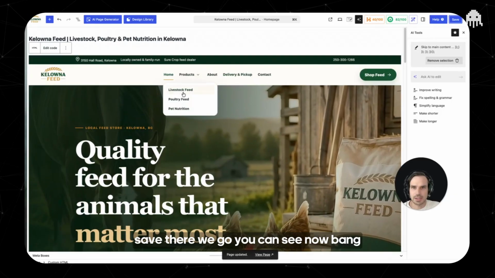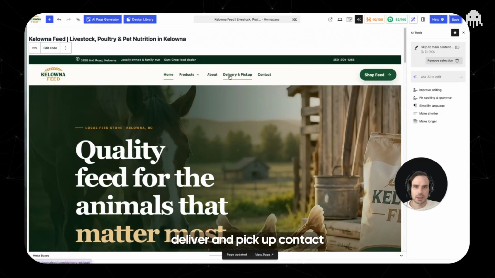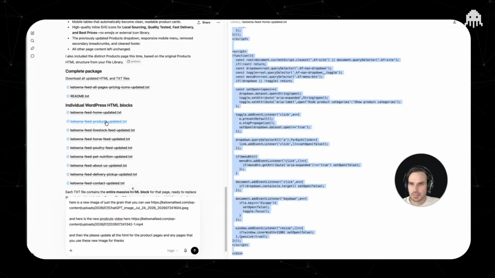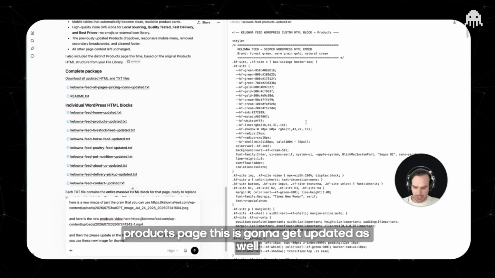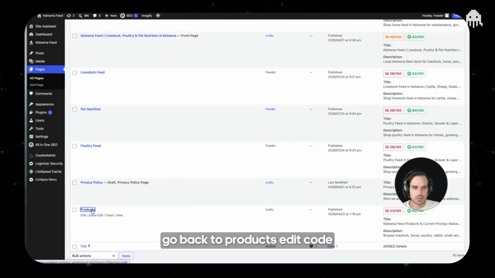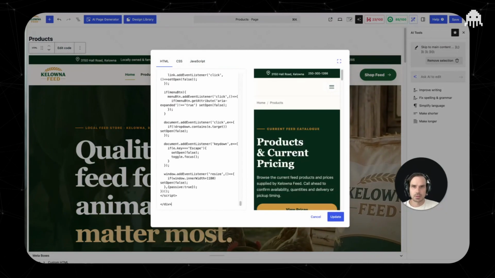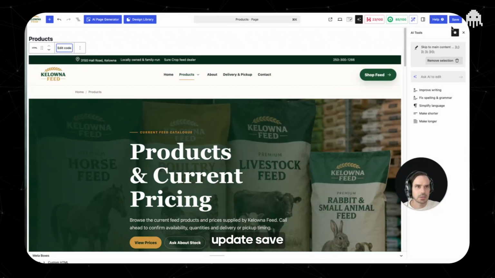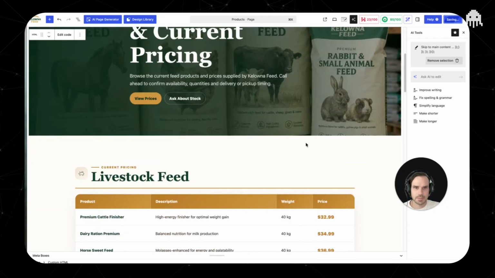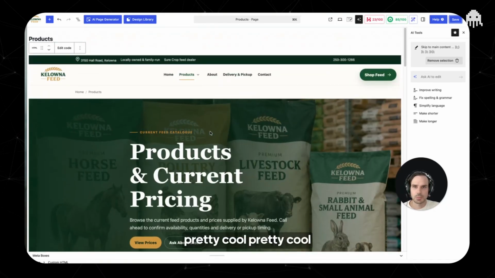There we go. You can see now, bang, that's better, right? Just cleaner, deliver and pick up contact. All the things people need to know. Products page. This is going to get updated as well. Go back to products, edit code, update, save. Yeah, see, it added those. Pretty cool. Pretty cool, pretty cool.